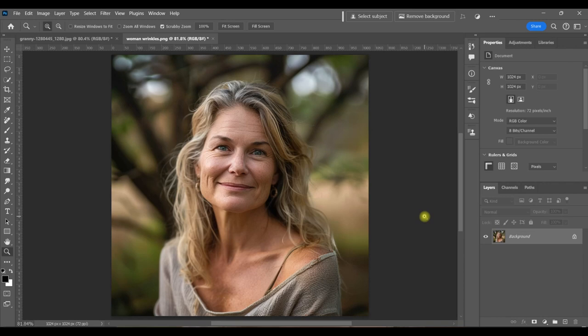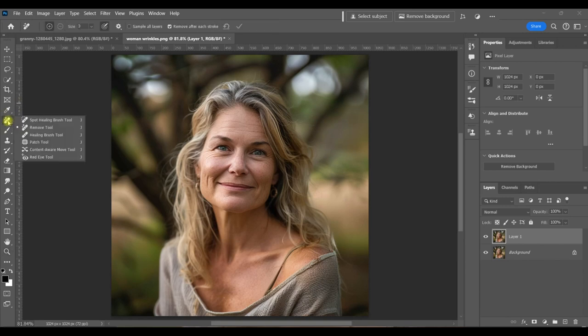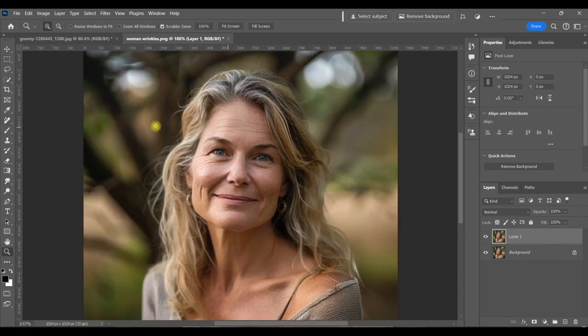Let's get started. I'm first going to Control J to duplicate my layer so that I'm working non-destructively. Up here with the healing brush tool is the remove tool. It looks like a band-aid with stars around it. The remove tool is one of the newer tools in Photoshop. It's been around for almost a year now though, and it's made life so much easier.